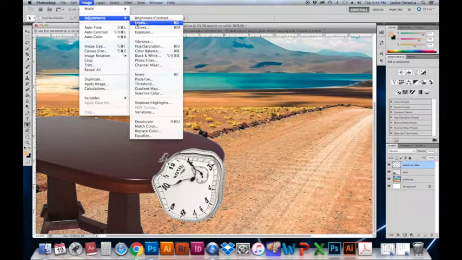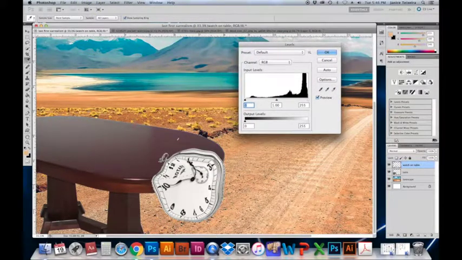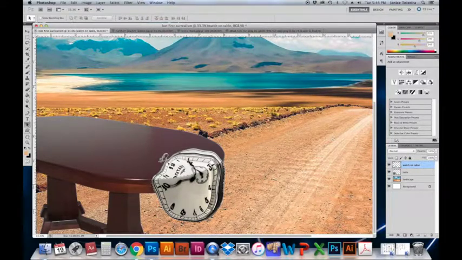And we just want to darken the bottom part of this watch because if you notice, the lighting on the top of the table is lighter, so we want this part to look shadowed. I usually like working with levels more than curves, but whatever works for you. Just to give this kind of a shaded, shadowy look. Say OK, and then Command D to deselect. Okay.